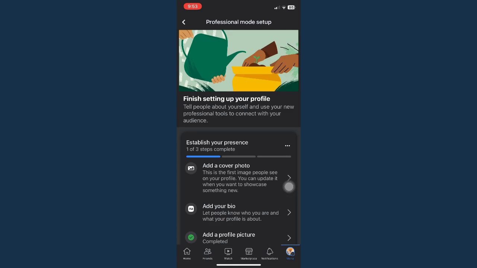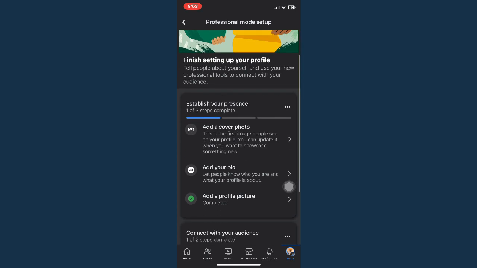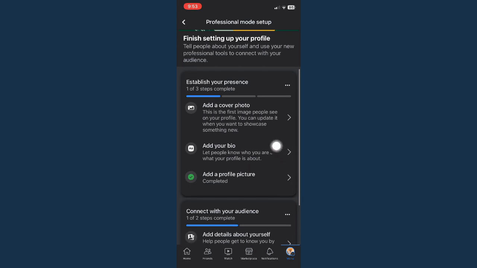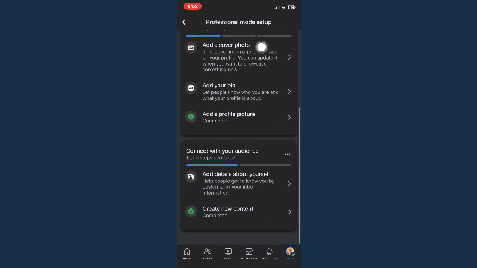Once it is done loading, what you're going to do now is to follow the steps required in order for you to finish setting up your profile. So this includes adding a cover photo, adding your bio, your profile picture, and then right here. So you need to accomplish all of these so that you may turn on your professional mode. So that's it. That's how you can turn on professional mode on Facebook.